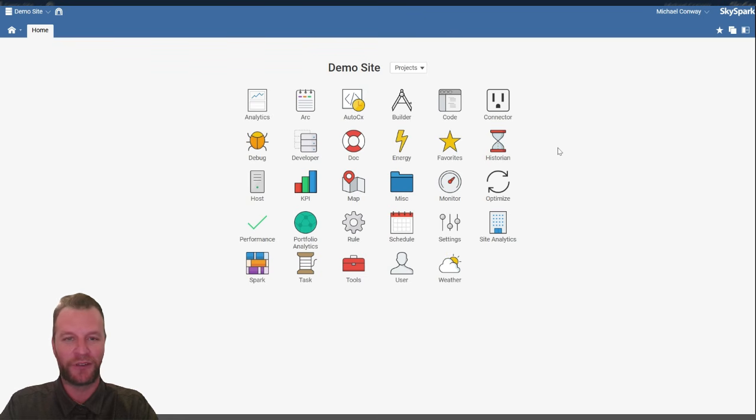Good morning, SkySpark users. We are excited to launch a couple new apps within our SkySpark environment. And today we're going to be talking about the Site Analytics app.